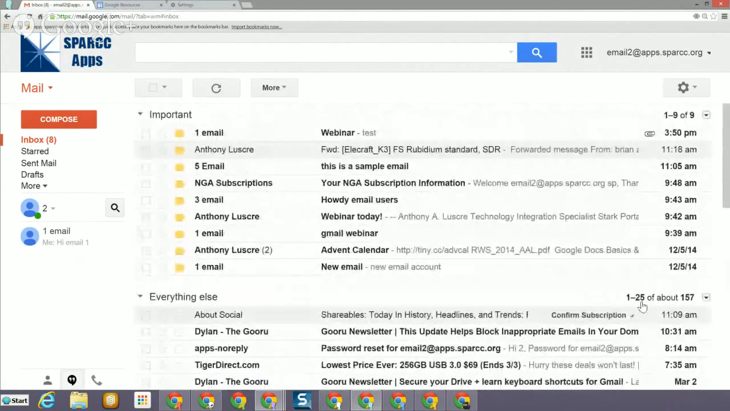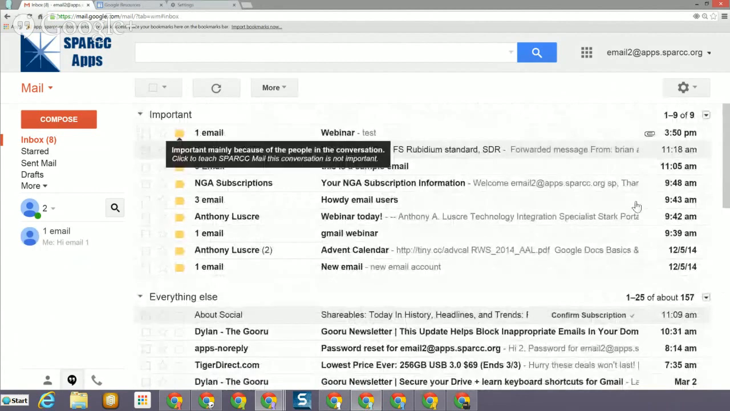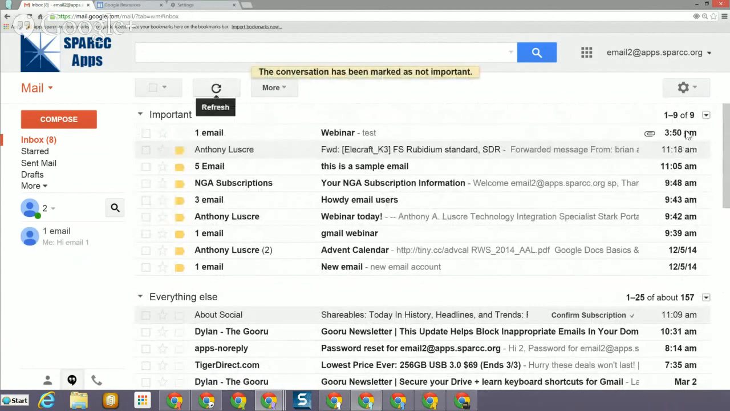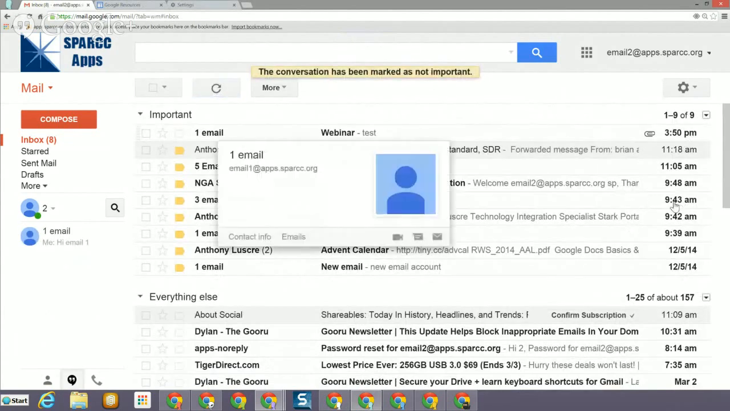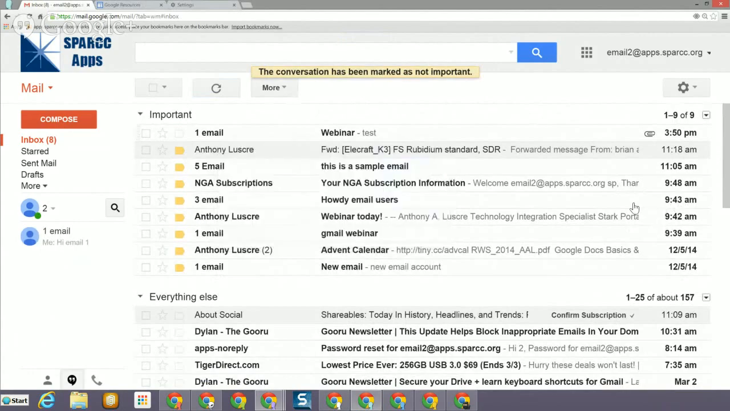Now, why is something important? Because it has been marked with this little mark. It says important. If I remove that, refresh the screen, you will see that it'll move down. Well, I think it's important, so it's going to keep coming back there. And it would eventually learn which ones were not important, which ones were.